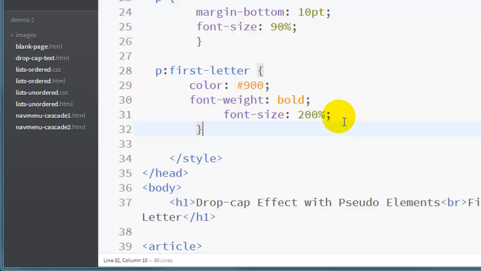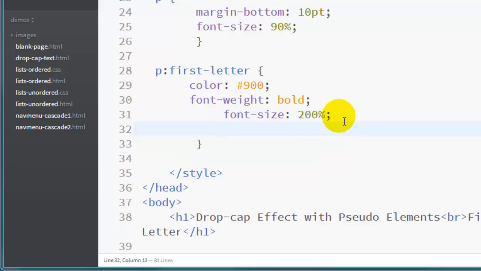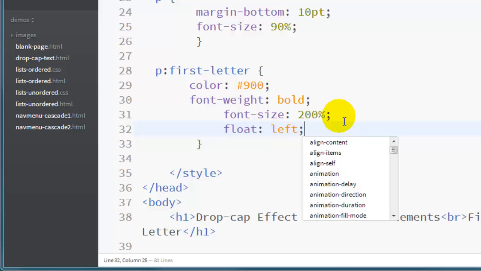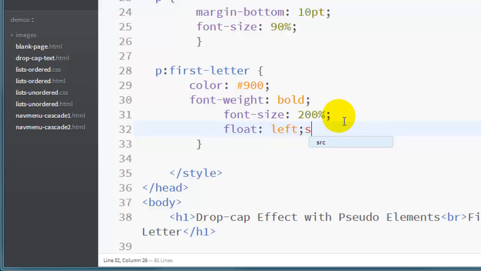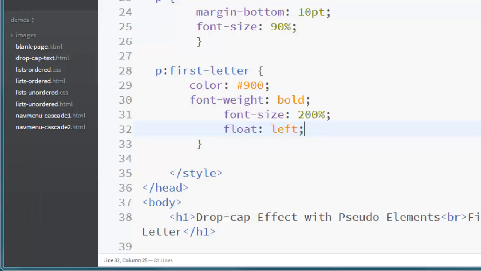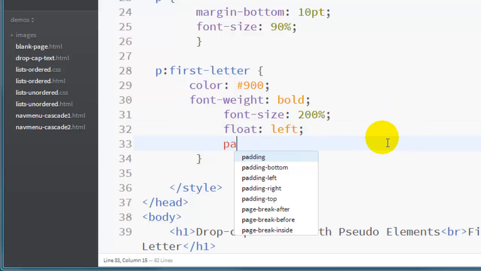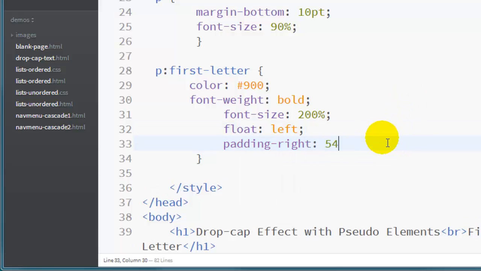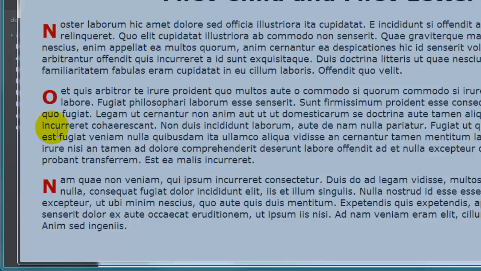Now to give it a drop cap effect, we can just do a float left on there. And as soon as I do that float left, there we go. We've got our text wrapping around it. Now just for a little bit of cleanup, I'm going to put in some padding right of about 4 pixels. This way, our text isn't butting right up next to it. And there's our word wrap, our drop cap effect.